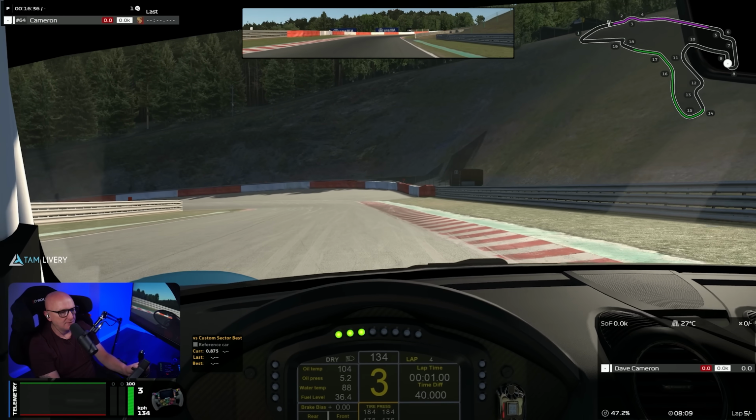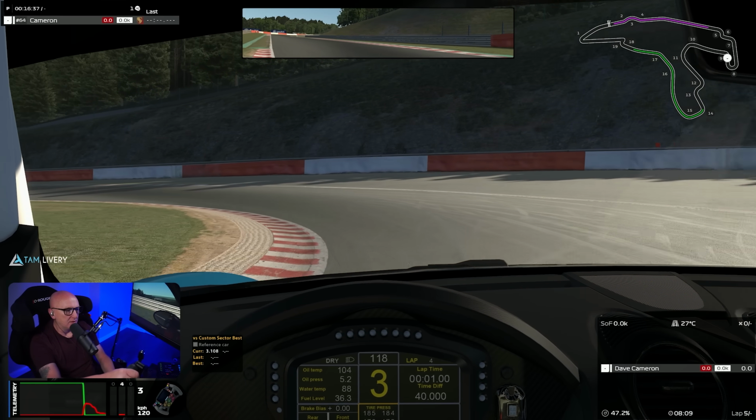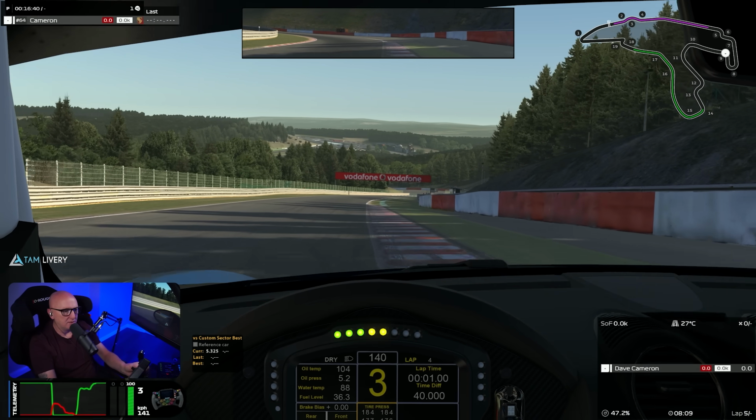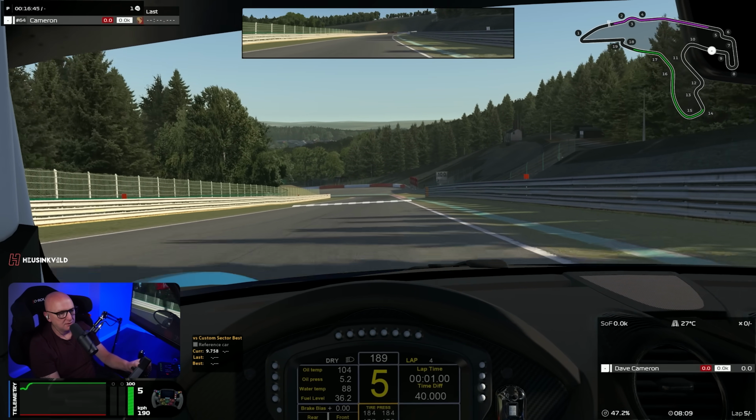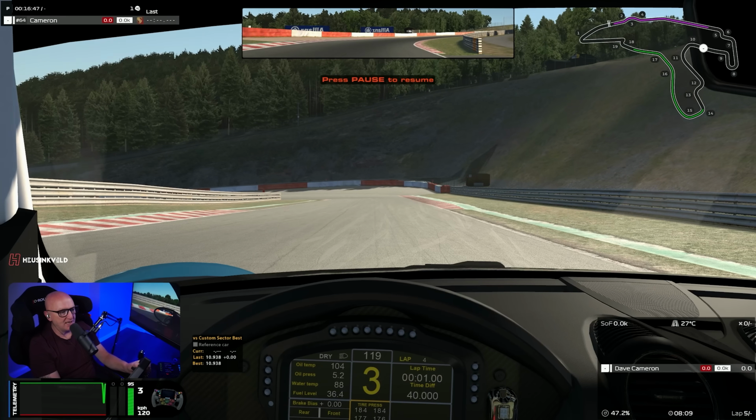We don't have much time to react here, so it's going to be quite difficult. There we go. So nice and safe. Nice long run down the hill. There we go. 10.938.